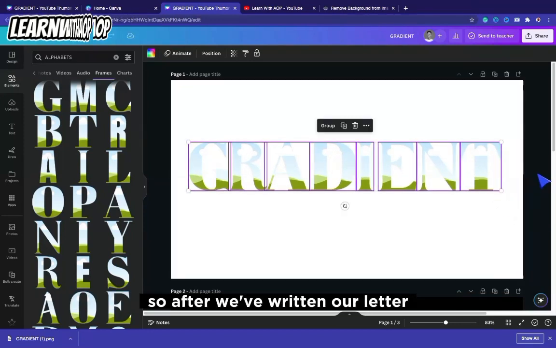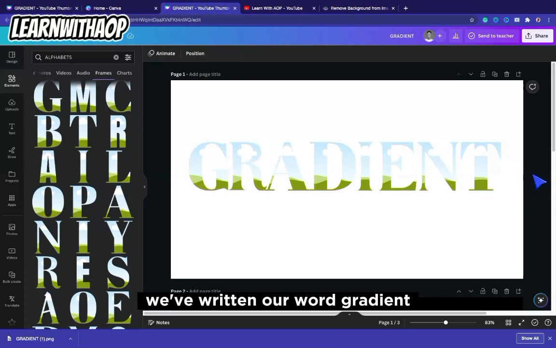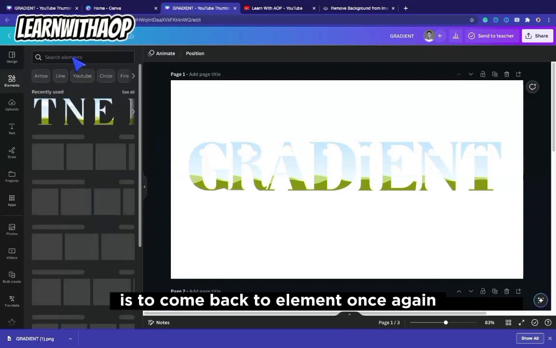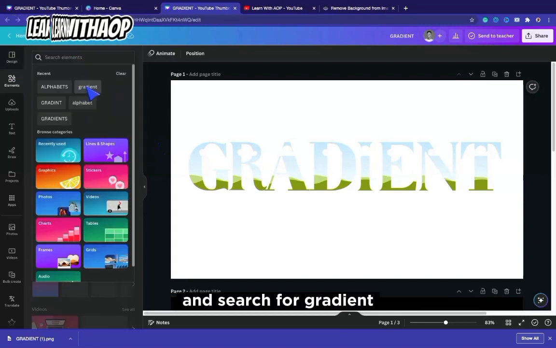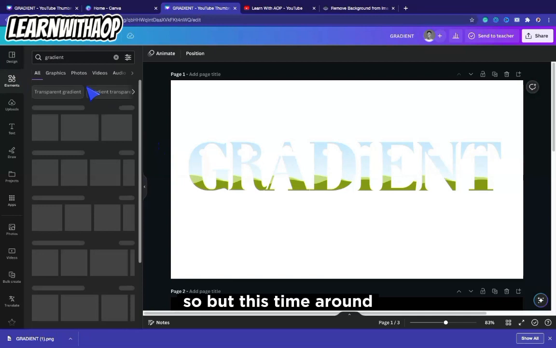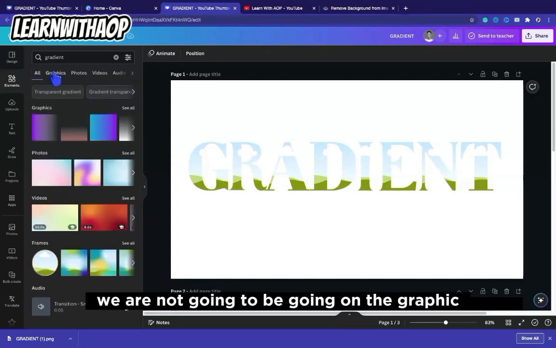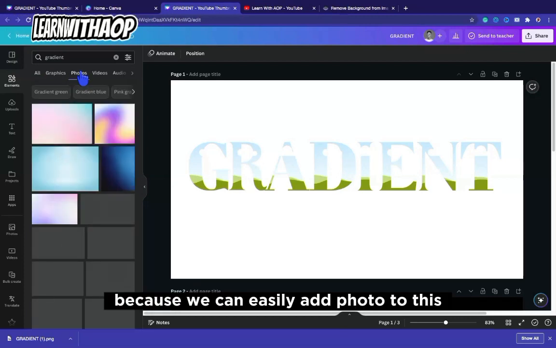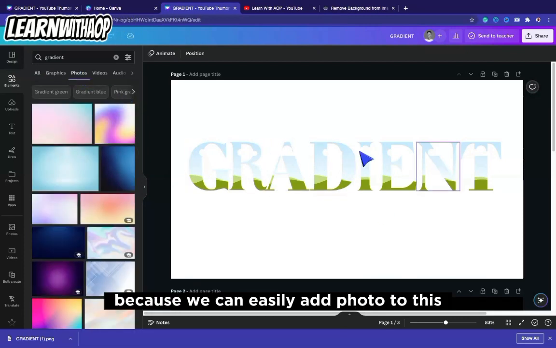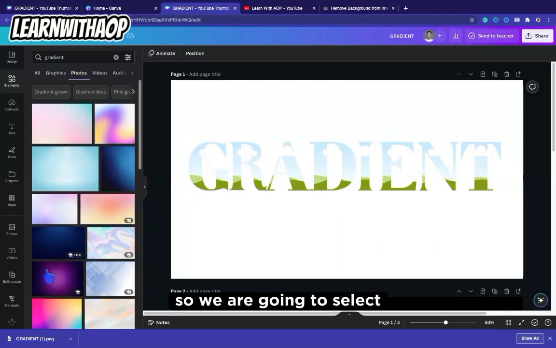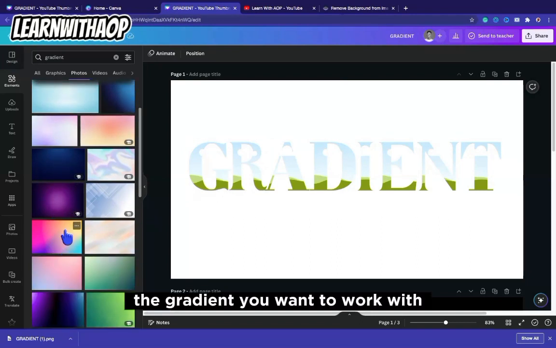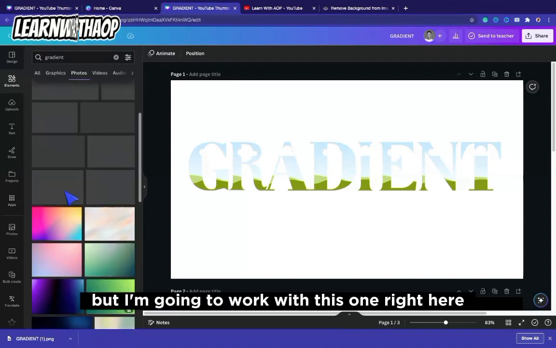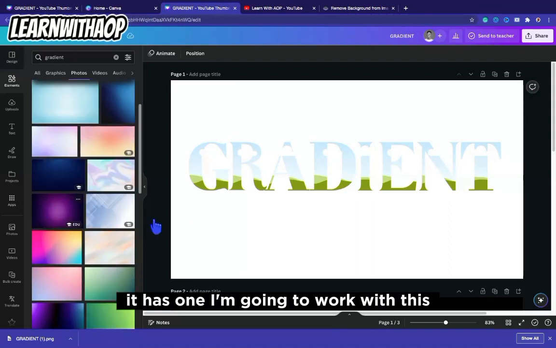After we've written our word gradient, the next thing you want to do is to come over to element once again and search for gradient. But this time around, we are not going to be going under graphic, we'll be going for photos, because we can easily add photo to this frame right here. You are going to select the gradient you want to work with. You can select any of these gradients, but I'm going to work with this one right here.